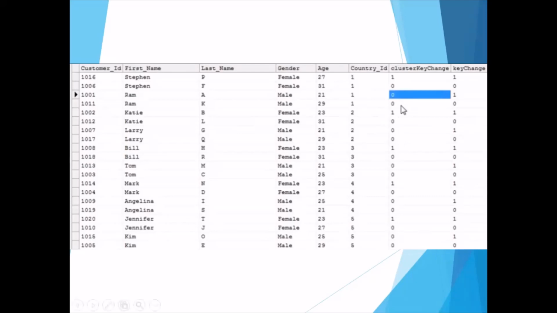Now let's go to the key change column and see how it has worked. So the key change column worked on a combination of country ID and gender. So you have country ID here and gender over here. So the first set is female and the country ID is 1. You can see the value is 1. The second record also has the same value. So it is a duplicate of the first record based on the gender and country ID key values. So that's why the value of key change column is 0.